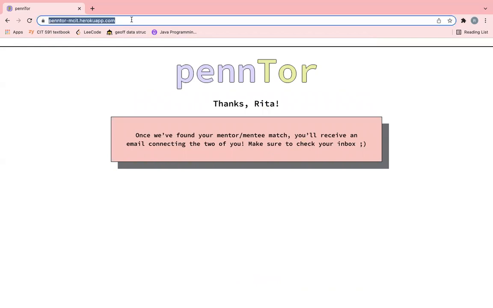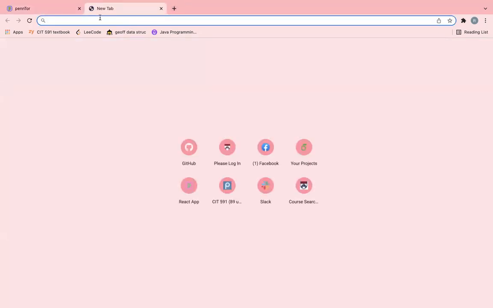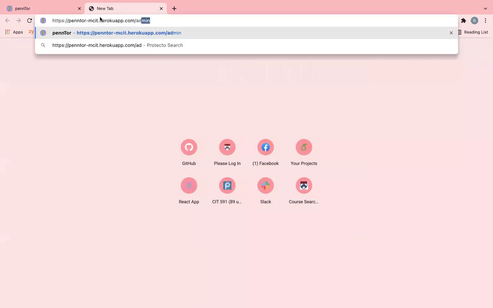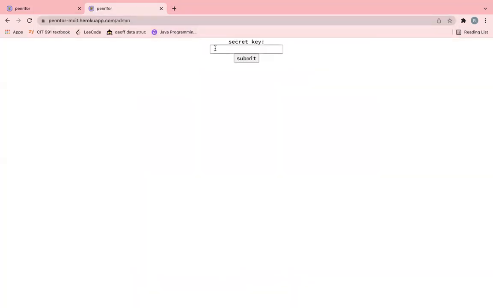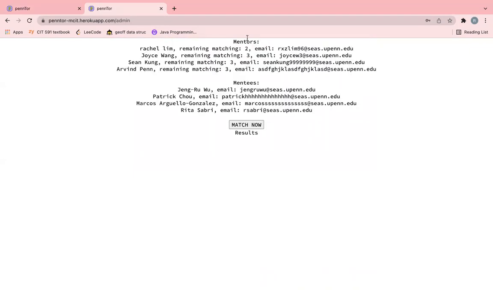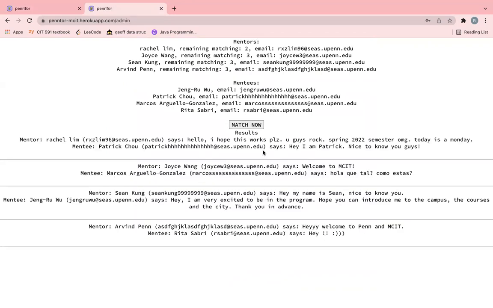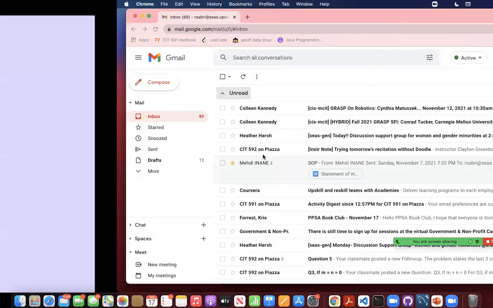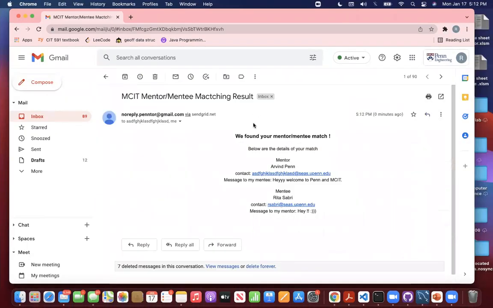Then there's an admin part that is going to do the matching. There's a password, so only the admin can look into it. It has the mentors' and mentees' information, and it's going to match them. After that, there's an email that the mentor or the mentee receives. So for example, here I matched with Arvin, so I can contact him by sending him a message.